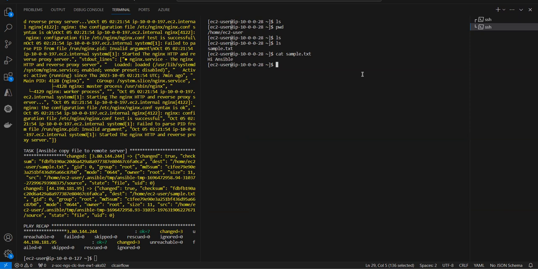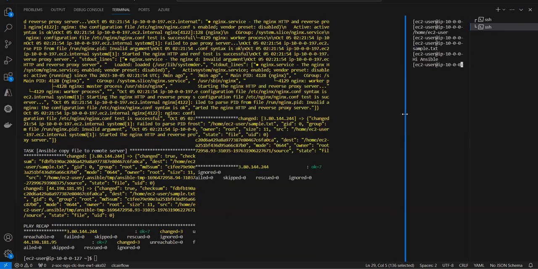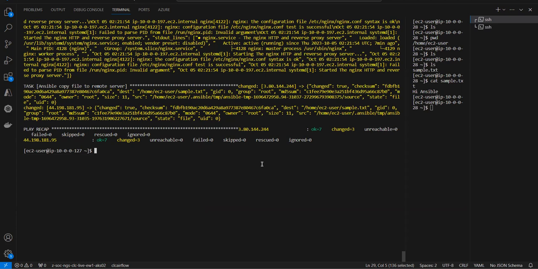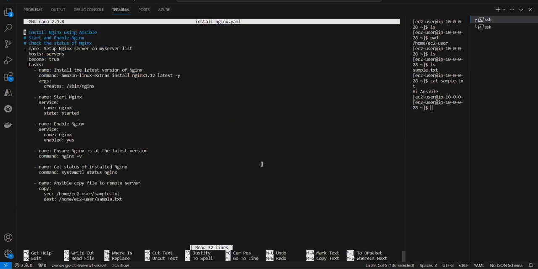This is the way we copy a file using Ansible from the master to the node or the host. So we successfully installed the web server, right? But we didn't install any application. So we can use Ansible to deploy an application. I will show you how to deploy an application, using the same copy command.